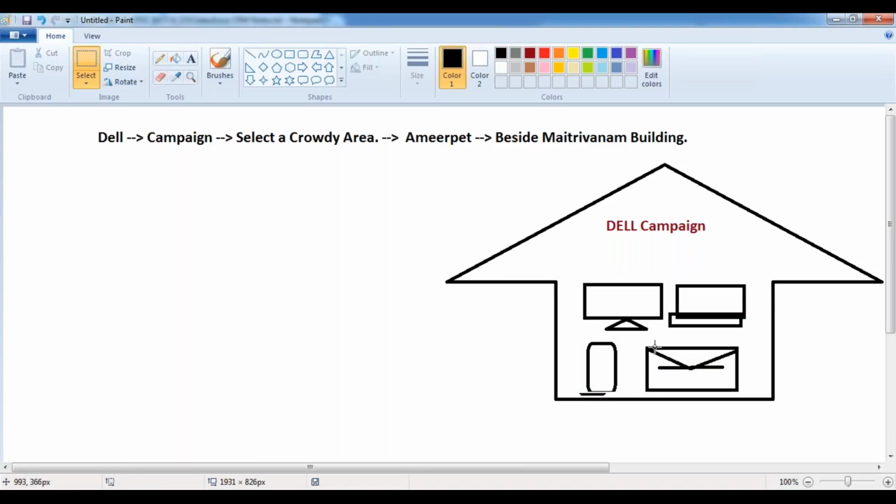Now, along with these products, they will also have the Dell marketing team people. Nothing but the Dell marketing executives will be available inside this campaign.